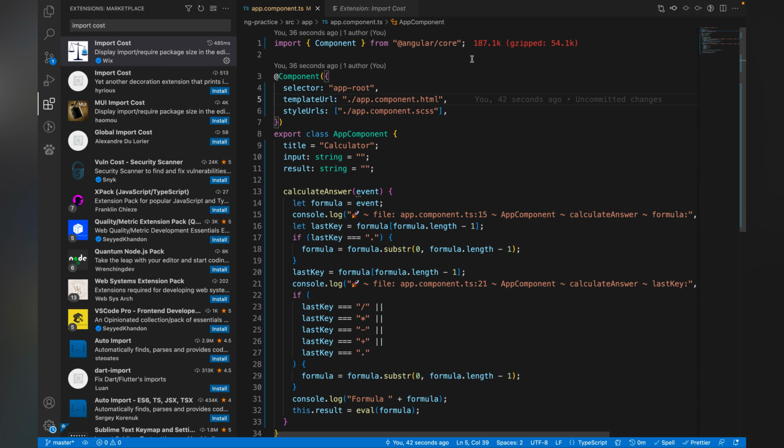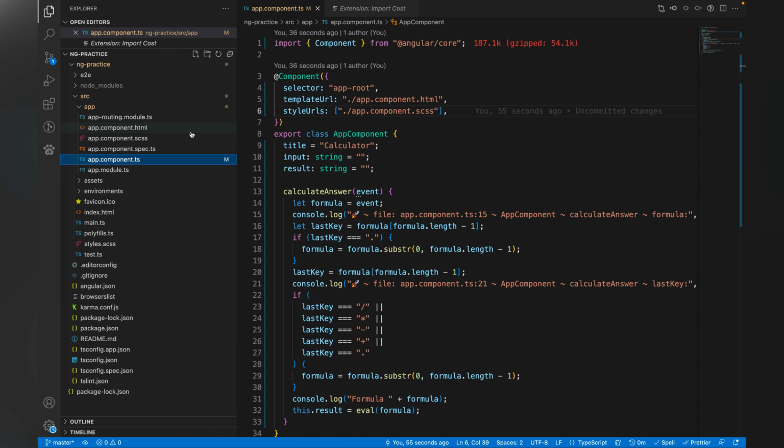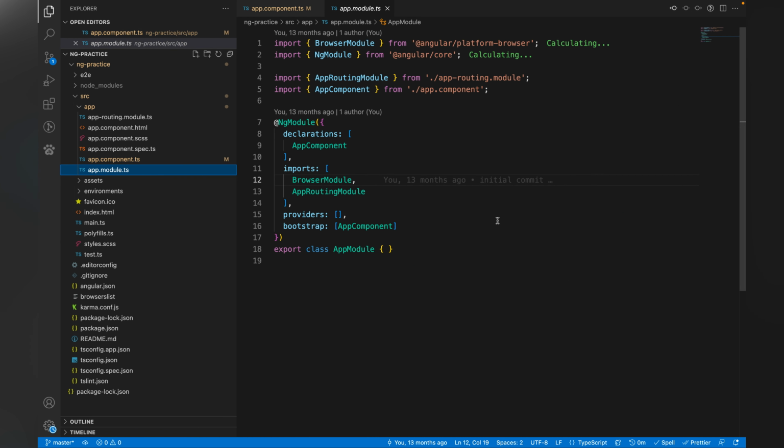It is 118.7.1K. Let's navigate to some other module, app.module.ts. So here also you can see the sizes of the imported packages. The first one you can see as green, which is an allowed size for a specific package, and the other one is Angular core. It signifies it's just a bit more.